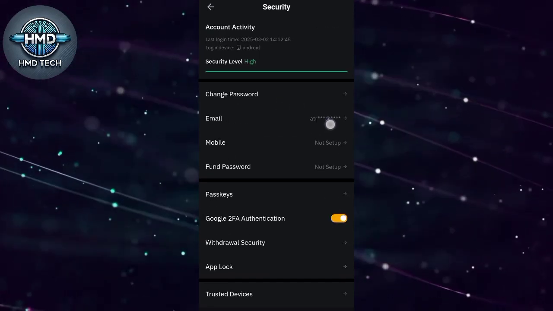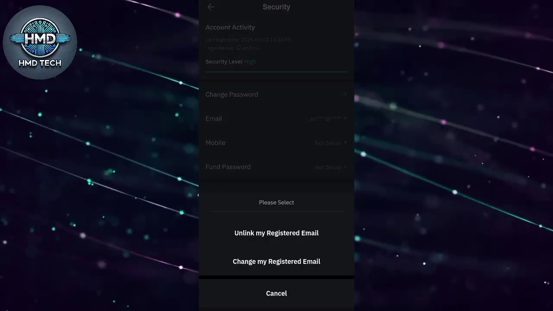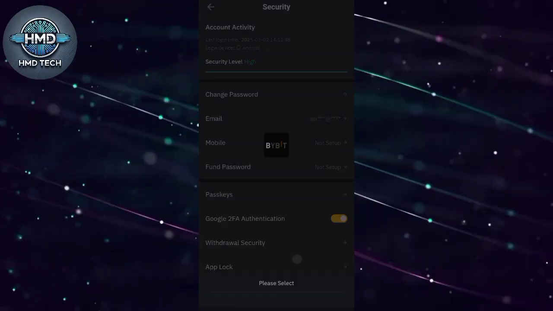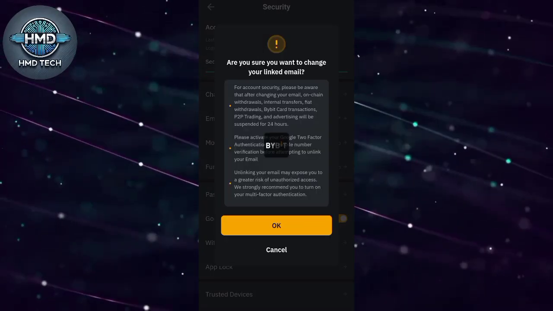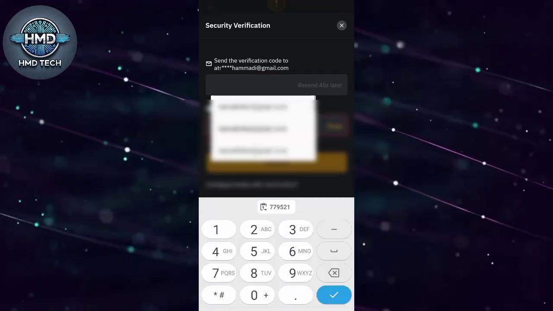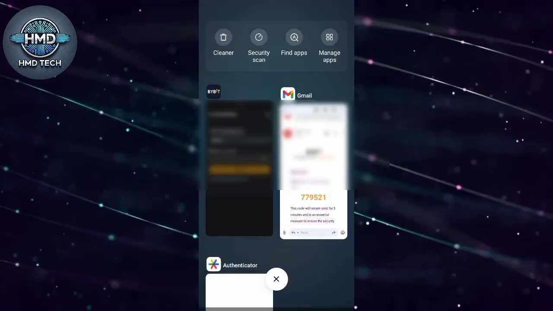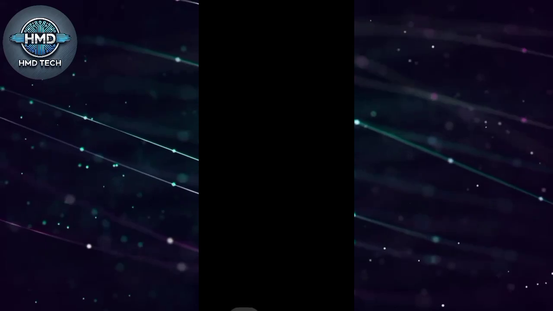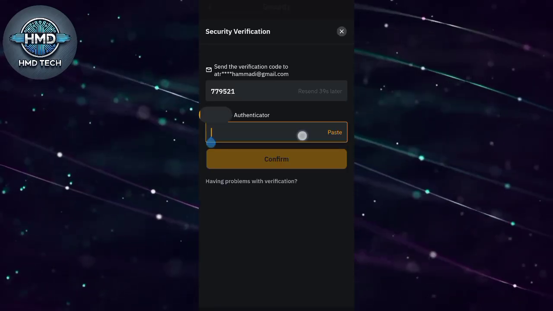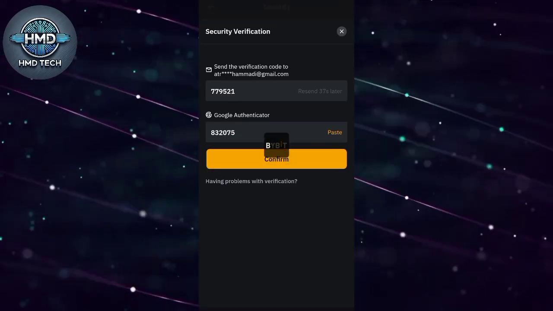Tap on it. After tapping it, choose Change My Registered Email and click OK. The app will ask you to enter your account password and the Google Authenticator code, if you have added it, to confirm the action. Enter your password. Then you will be able to enter the new email address you want to link to your account.